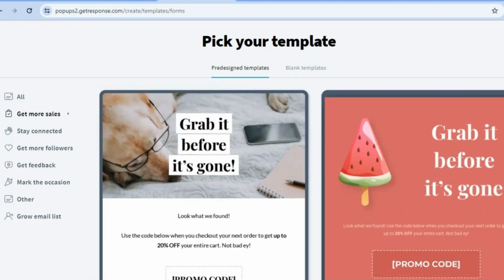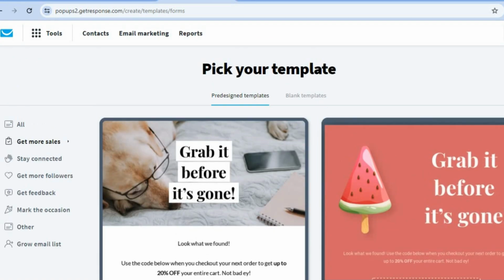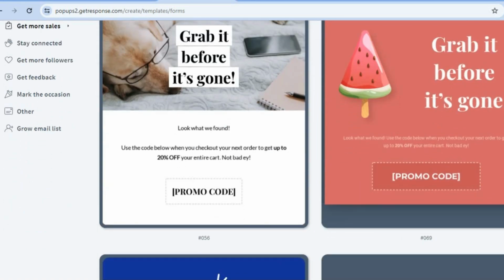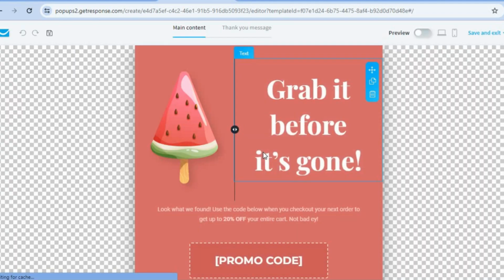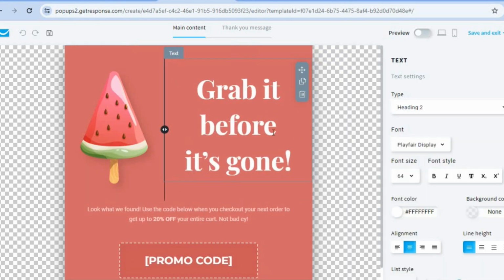Let's say we want to get more sales and we want to use one of these templates. You can simply hover over the template that you'd like to use, then tap on use template. After selecting use template, you'll be redirected to the editor page. On the editor page, you can start making your changes. All you'll need to do is tap on the section you'd want to edit. Then you are going to see a box pop up on the right hand column.